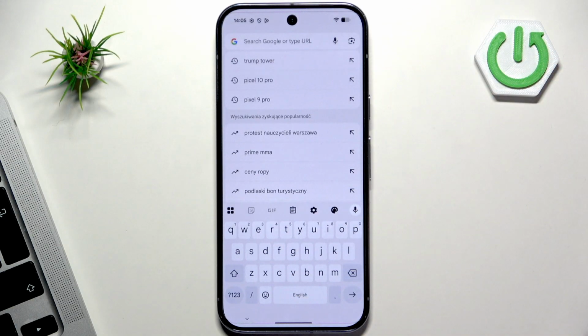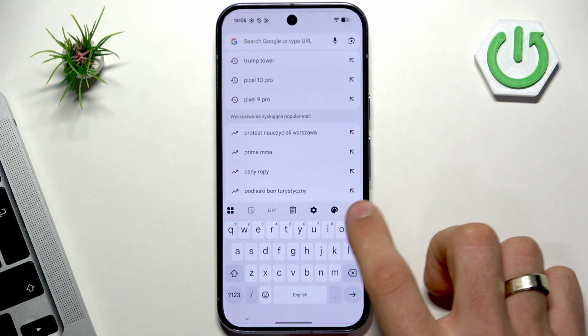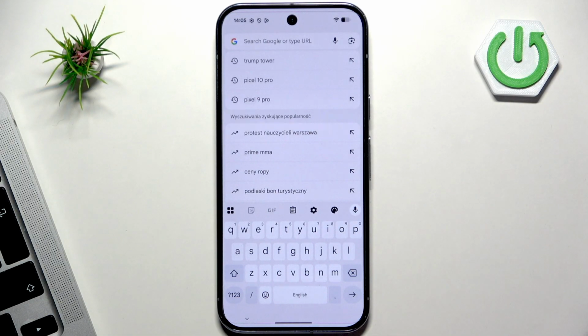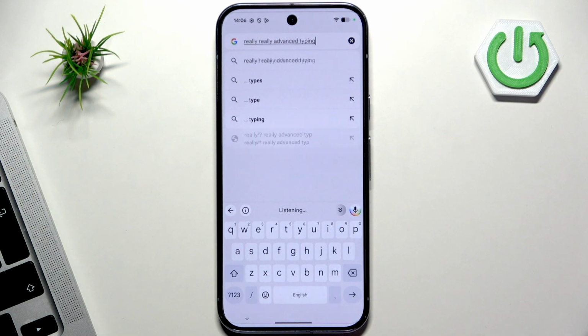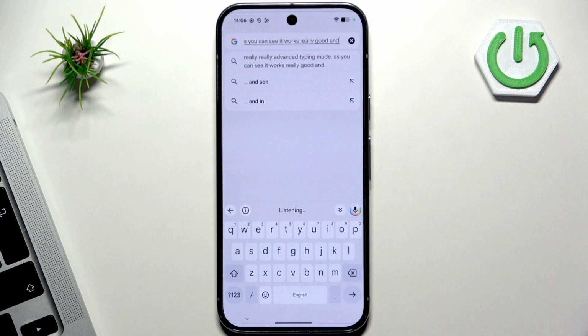Okay, and then just find any search field, any field where you can type a text. It should be Google Keep, just Google search bar or something. And here you will see this voice input button. Here is a really advanced typing mode. As you can see, it works really good and it detects each word I say, and it's really beautiful.